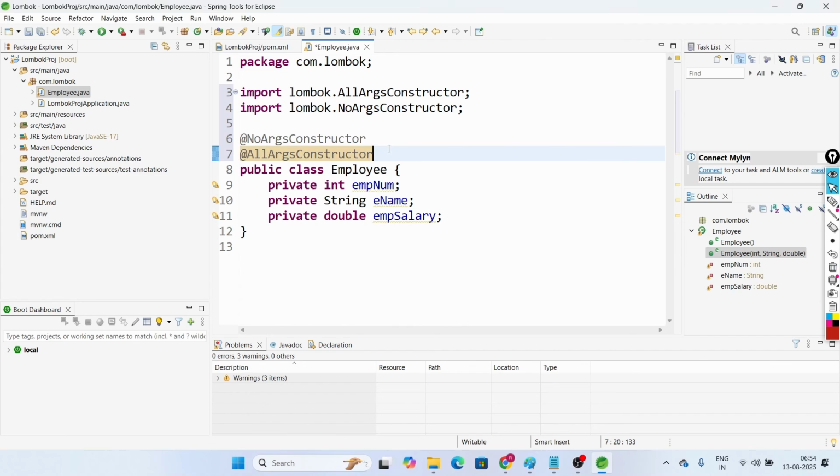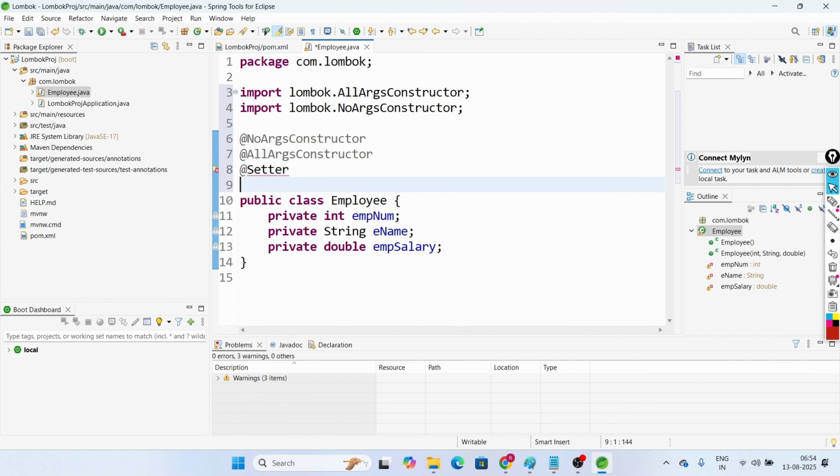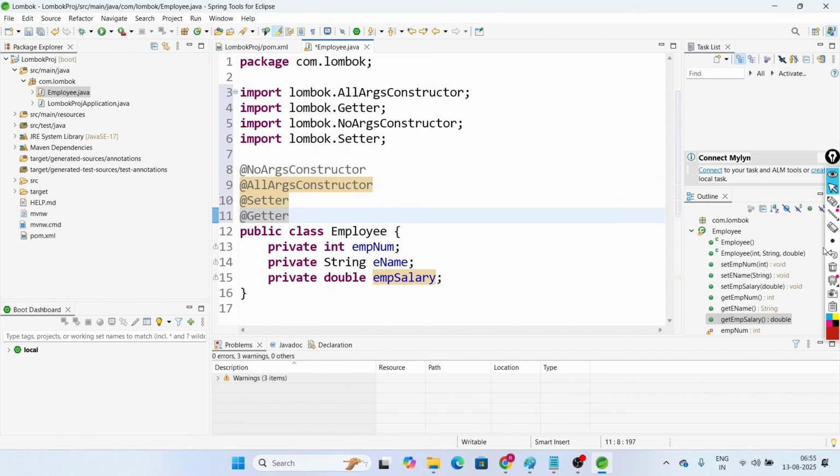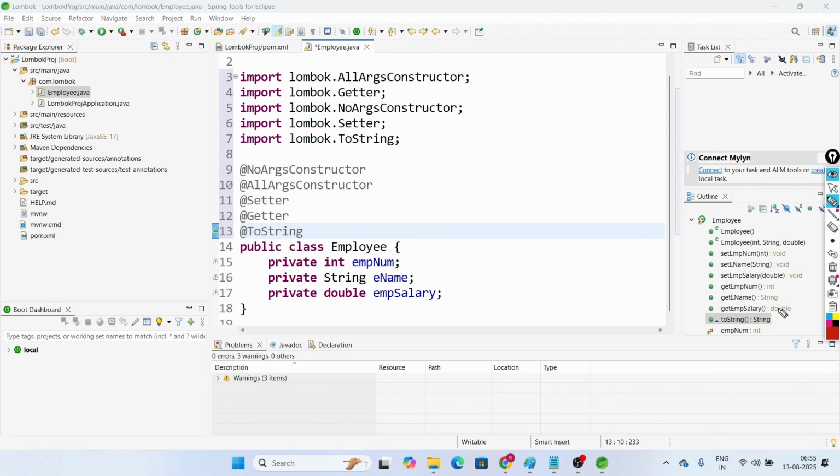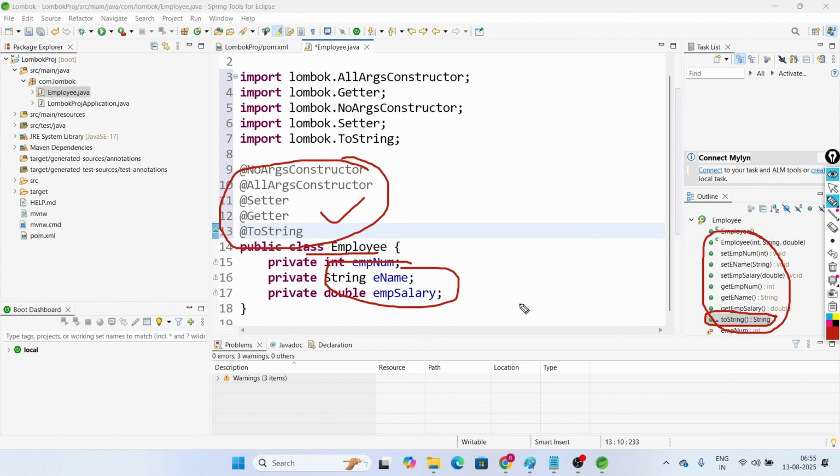Now when we use the annotations @Setter and @Getter, once we import the respective packages, you can find the setter methods and getter methods also got generated. Then if I use @ToString, and once we import the respective package, that toString method also got generated. So this is the beauty of the Lombok tool. Just we have to create the plain JavaBean class with private properties. That's it. And when we use these Lombok annotations, the respective methods will get added into your class automatically.